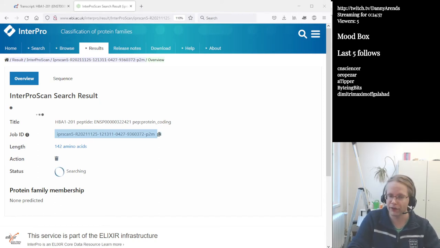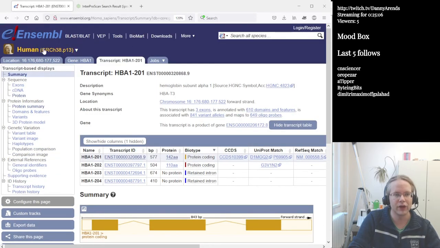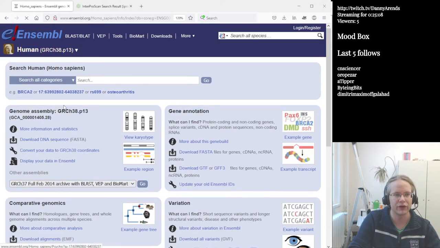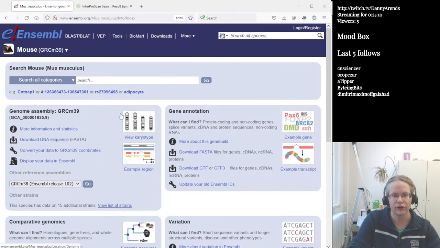So question number three is find the protein sequence for myostatin in mice. Again, we have to go to Ensembl. It has two known variants. So let's go to Ensembl. So instead of going to human, we want to go to mouse.